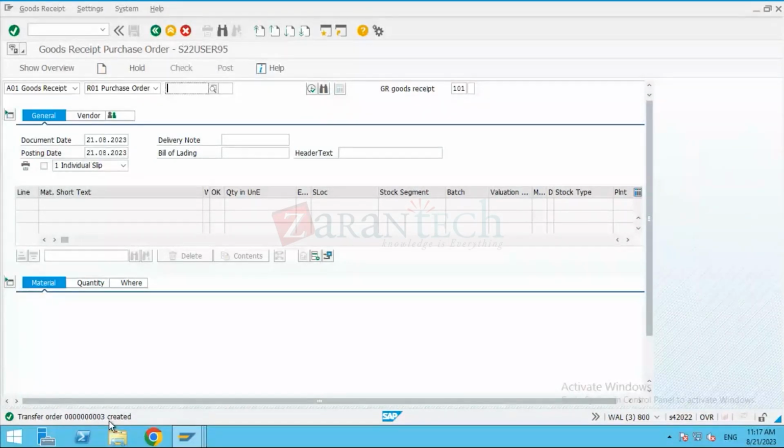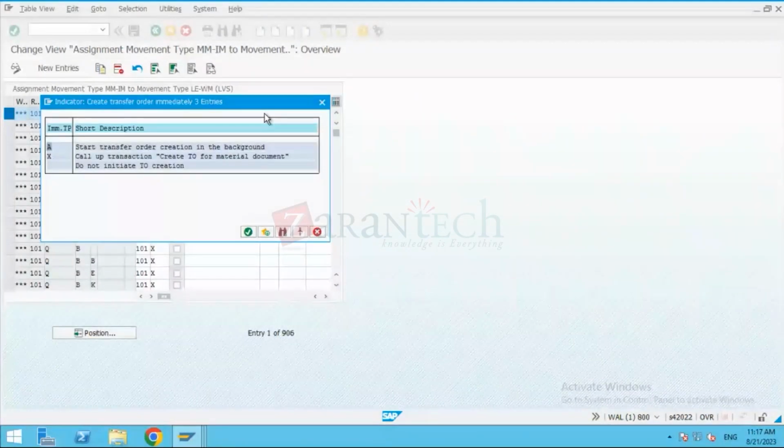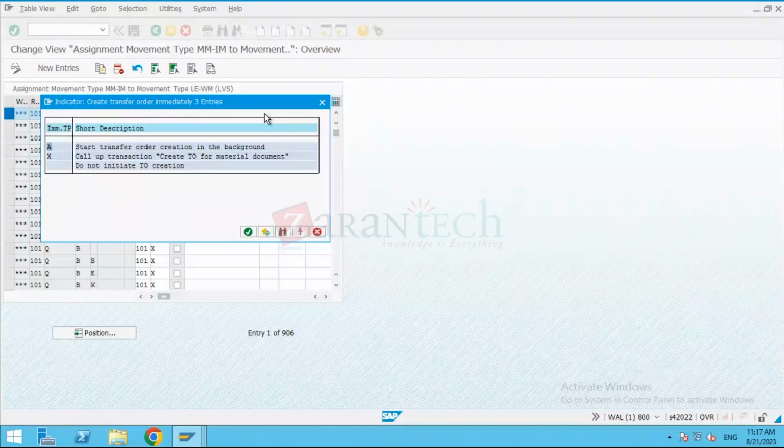Now let's do one more thing. Let's see if we keep it A here. We'll change from X to A. We'll make it background. As of now, during Migo, it took us to the LT04 transaction, and in the foreground I created all the bin, etc. I gave, and it created the transfer order with my given bin.